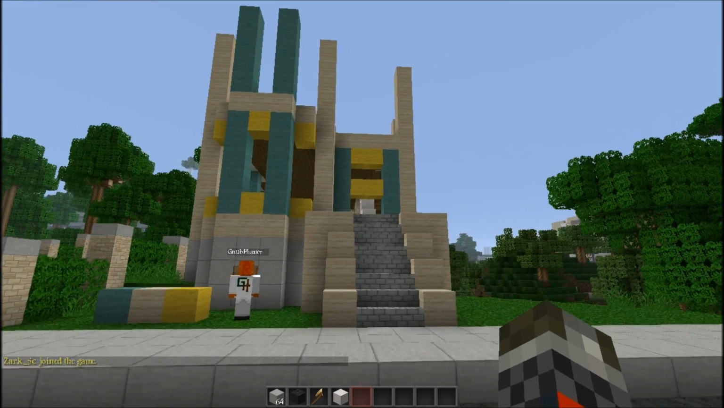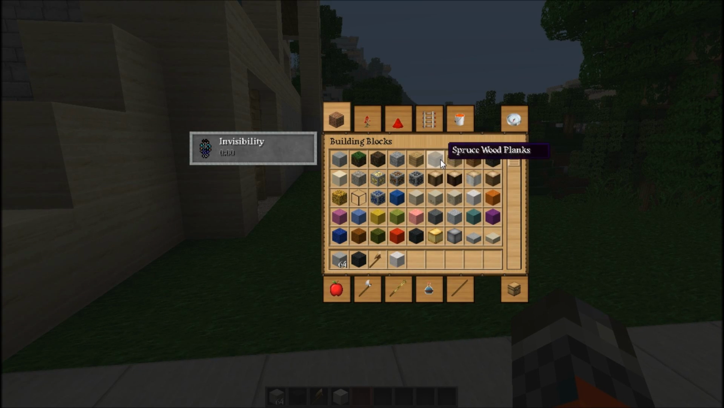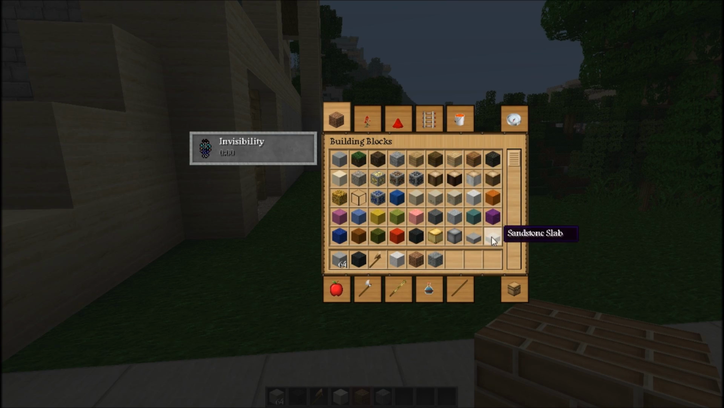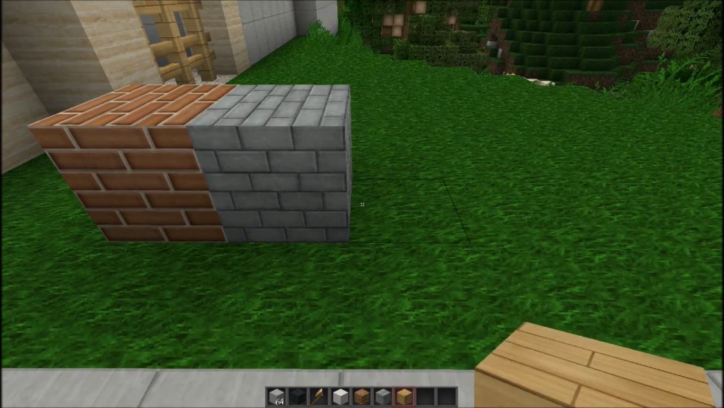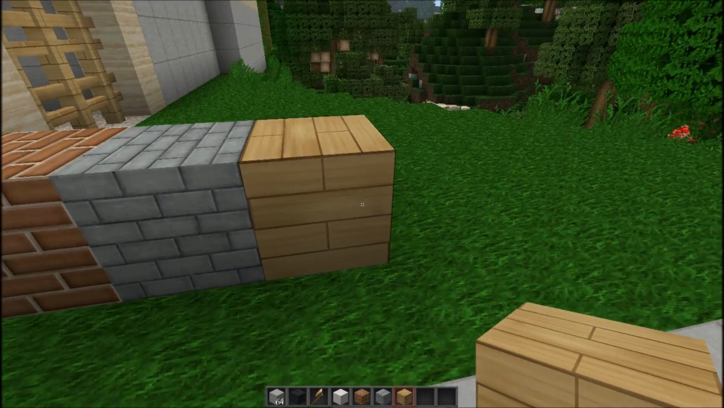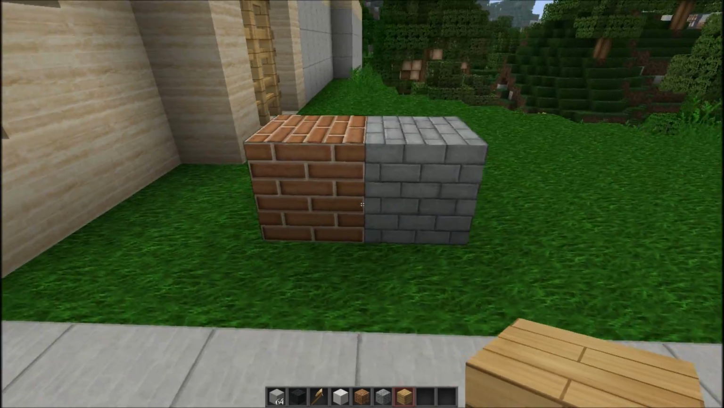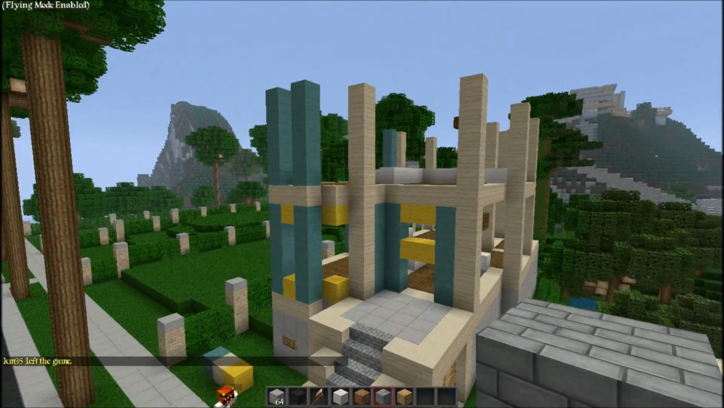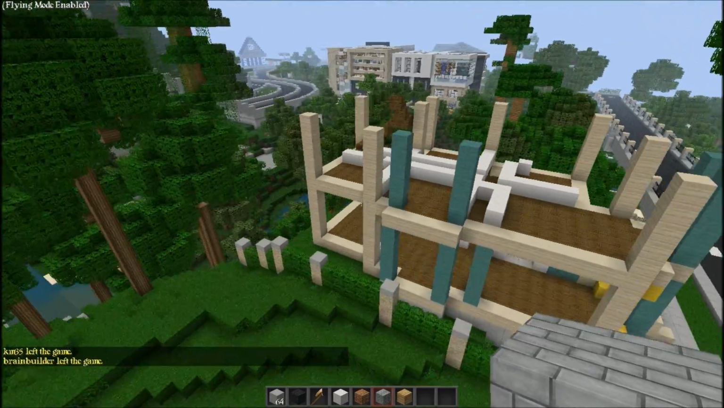First I want to go over the different kinds of materials that I usually use for roofs. I use three main materials: brick, stone brick, and wood. Of course you can break the wood down into different colors of wood, but I'm not going to go into that. For this particular roof, I'm going to use the stone brick. It's actually my favorite kind to use, so I'm going to start with that.